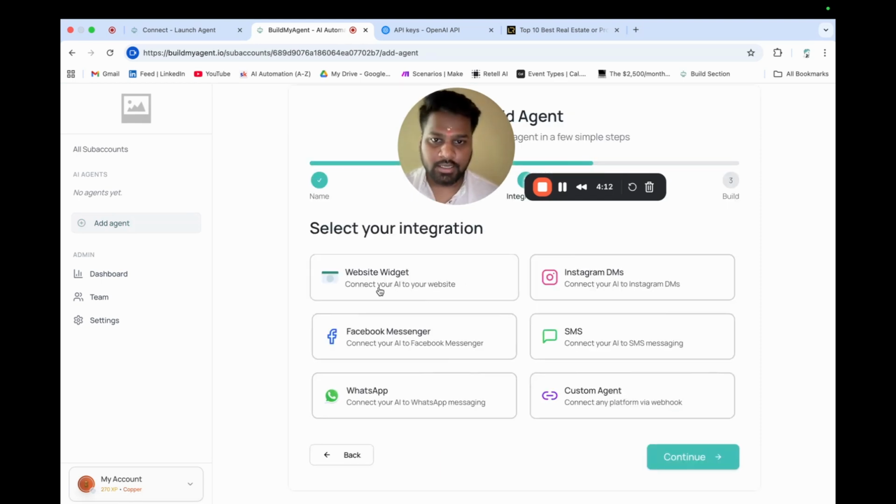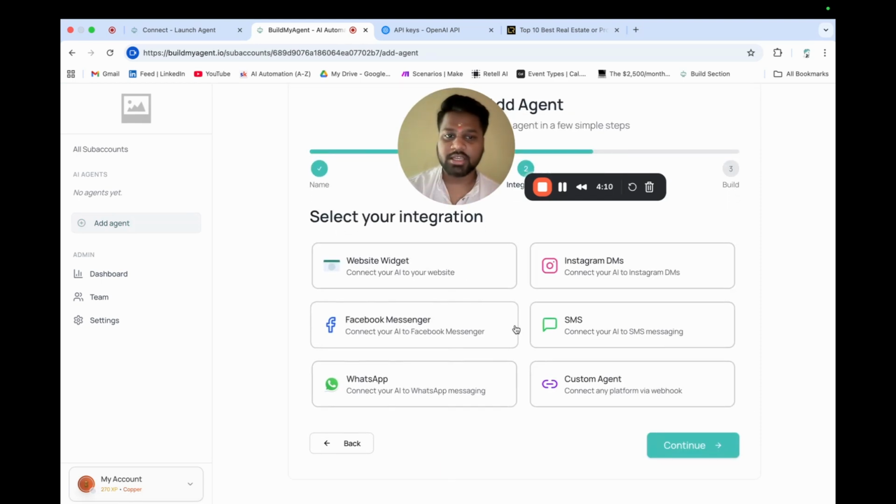Raj AI. Here you can connect with any platform. You can create this agent as a website widget. You can create it as Instagram DMs, Facebook Messenger, WhatsApp, or a custom agent. You can connect it with any custom platform. For now, what I've done is I have connected this on Messenger. So here I can show you how it will perform.